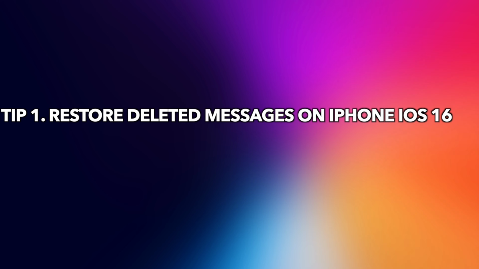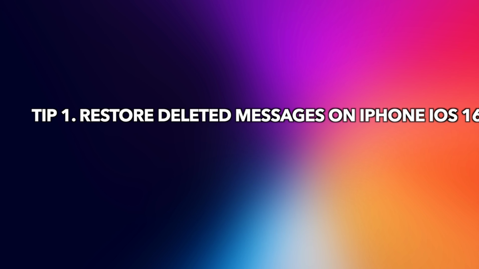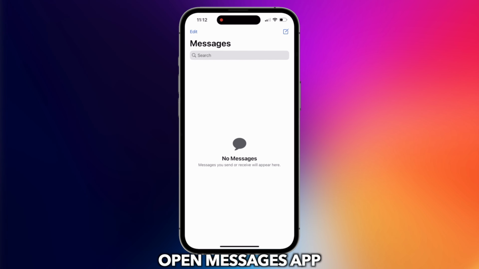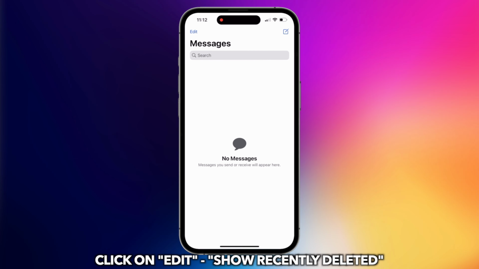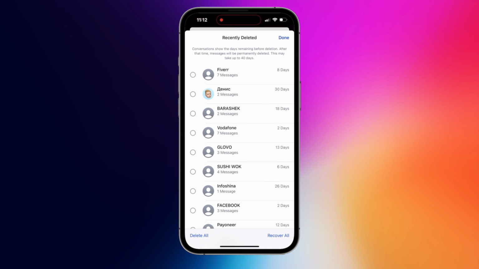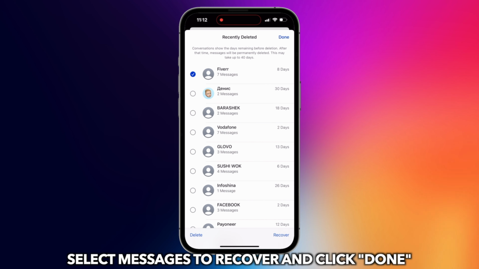The first tip is to restore deleted messages on iPhone iOS 16. Open Messages app. Find Recently Deleted. Select Messages and tap on Recover to restore them.